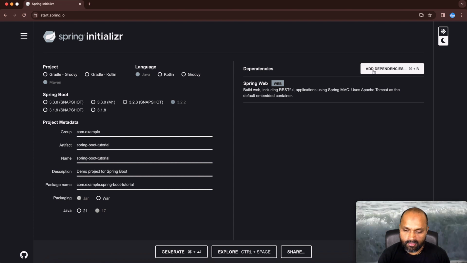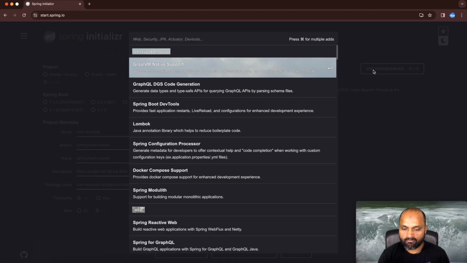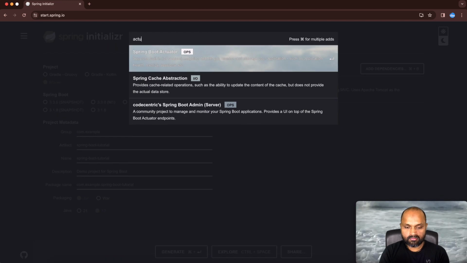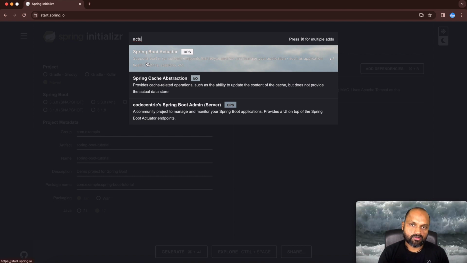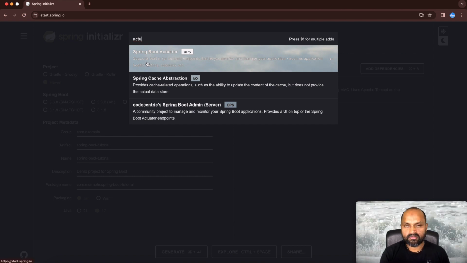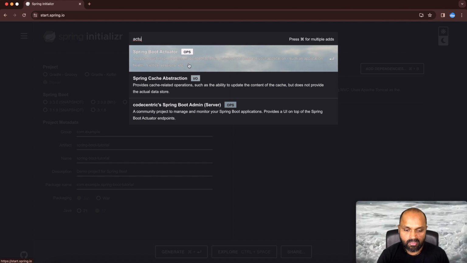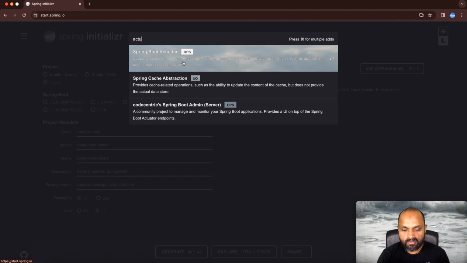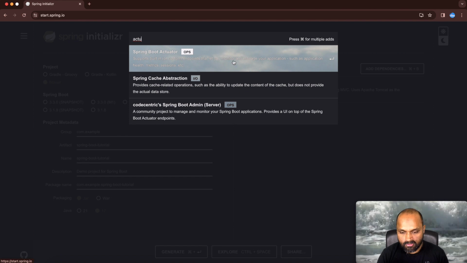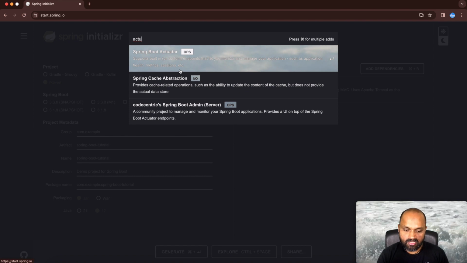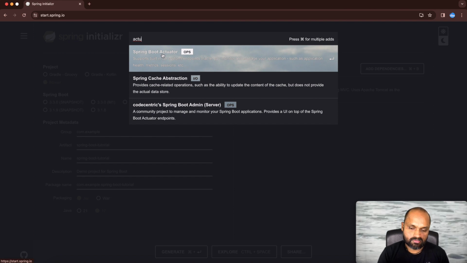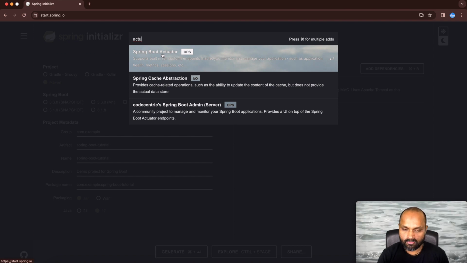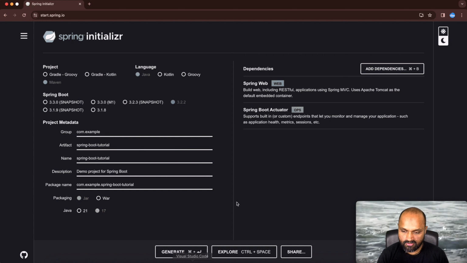Probably we may need the actuator dependency. What actuator does is help you monitor if this container is up and running. For example, here it supports built-in endpoints that let you monitor and manage your application, such as application health, metrics, and sessions, etc. So with this dependency, it provides the monitoring capability of your app. Okay, let's add that. So I think for now we're good.